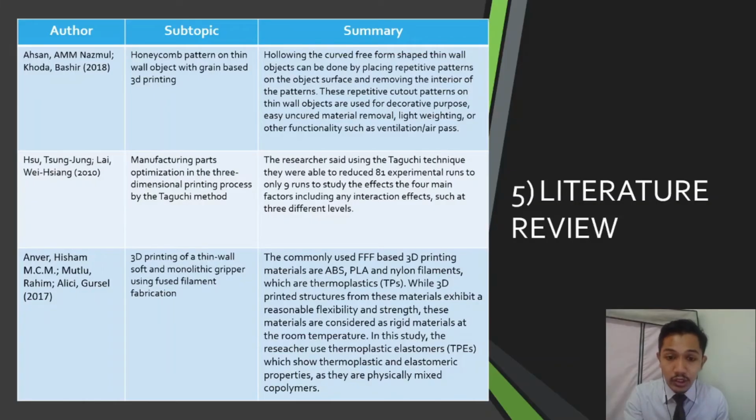In the literature review, I looked at various researchers for reference. Among them are those found in this slide. The one found in this slide is the use of honeycomb patterns for thin wall objects. The researcher noted that repeated patterns are used not only to lighten the weight, but to facilitate the removal of untreated materials.